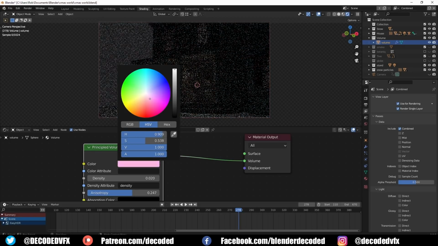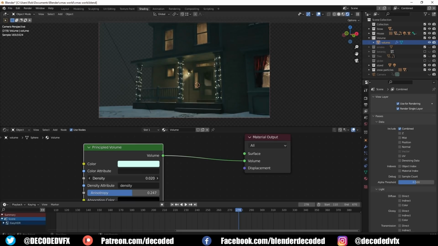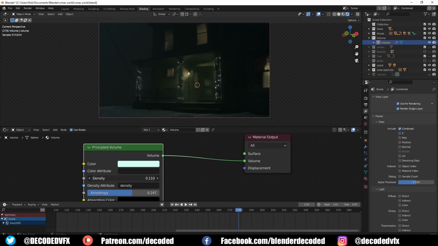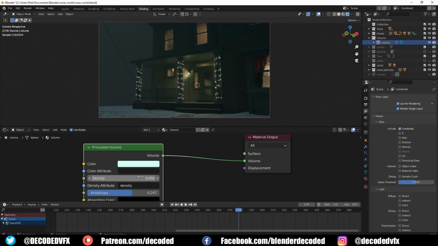I used to avoid volumetrics wherever it was possible because the render times were just too huge, but these days the combination of the RTX power that I've got and Cycles X basically means that I can use volumetrics in every scene.